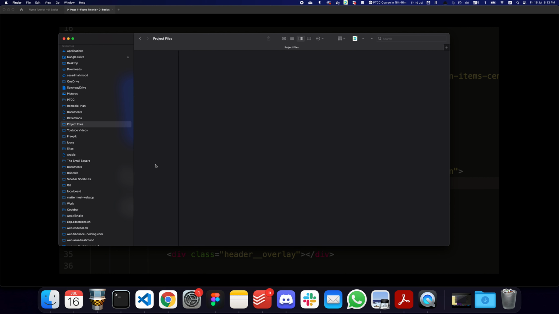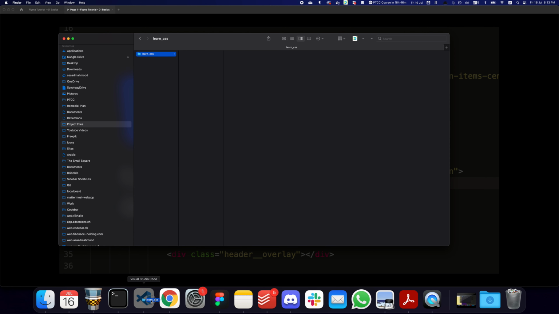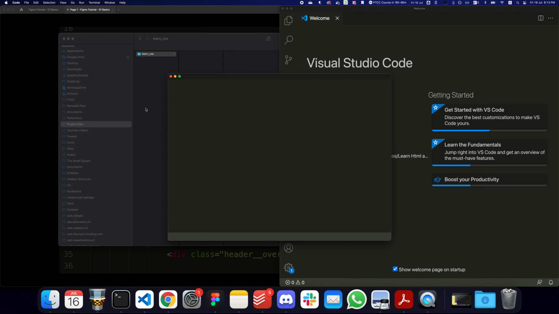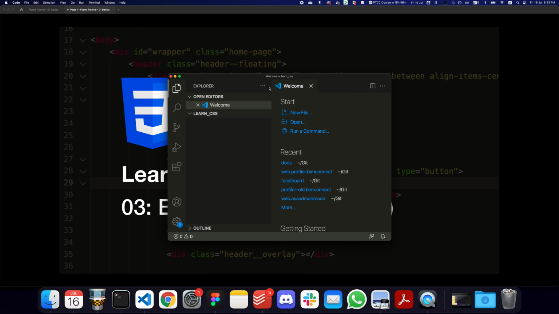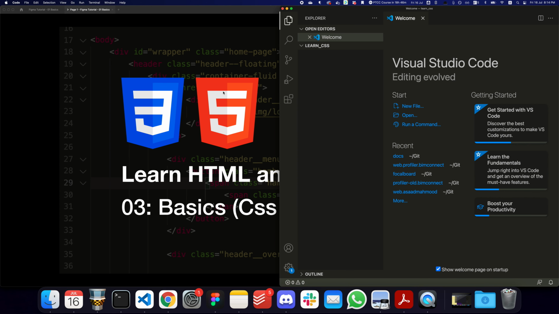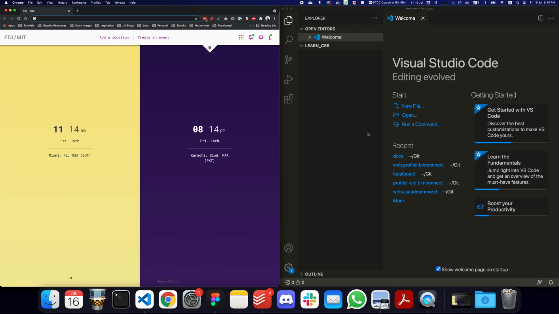I'm going to show you how to create, let's say, folders for projects. So I'm just going to create a folder called Learn CSS. After you've created a folder, you can basically drag it to VS Code and then you can close the Finder, because that's all you need. I'm going to close this VS Code window and I'm just going to move this to the right. Now let's see where we are.